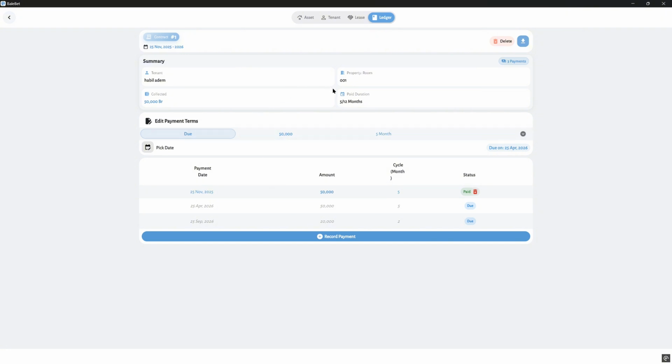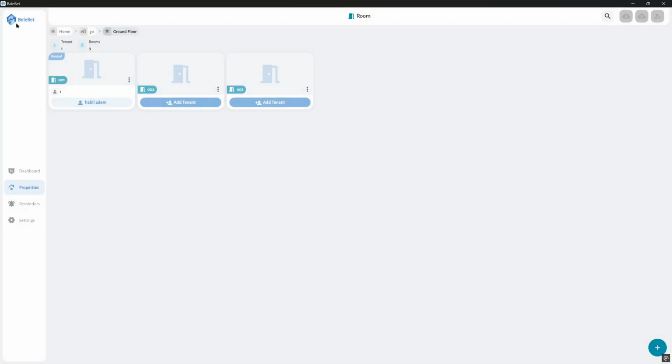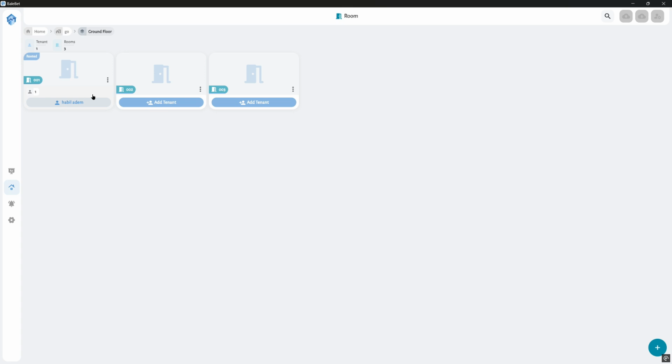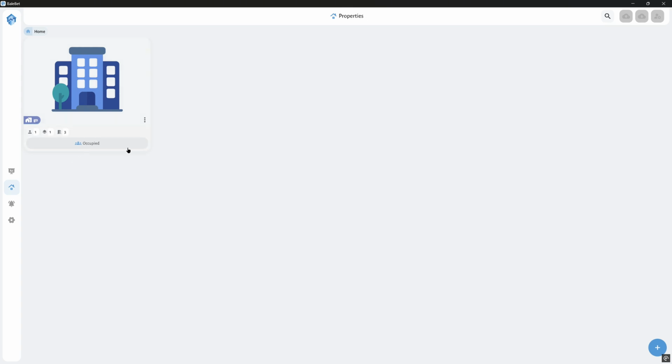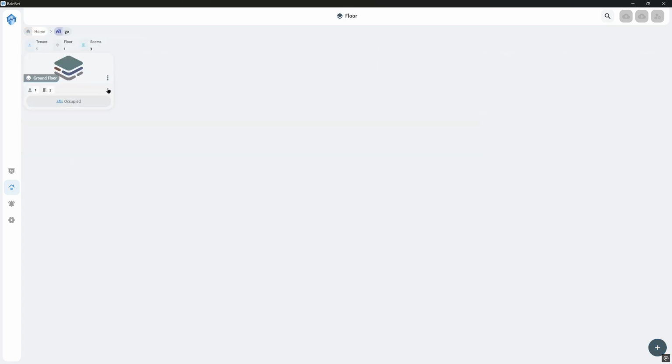This feature saves you the trouble of manually recording past history. Let's go back to the property catalog. Since the room is now rented, if we try to add a tenant to the main building or floor, the option is disabled. This confirms the hierarchy is working. Now, let's go to the reminder page.